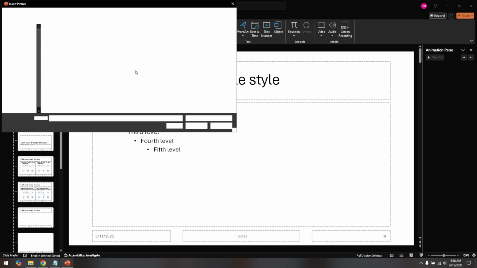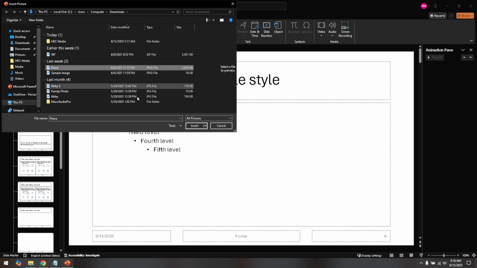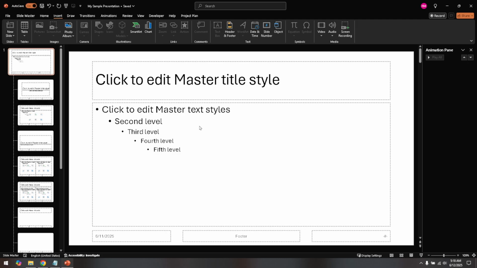Once your logo is uploaded, right click on the picture and select Send to Back. This ensures that your watermark becomes a backdrop for your content rather than overshadowing your slides.